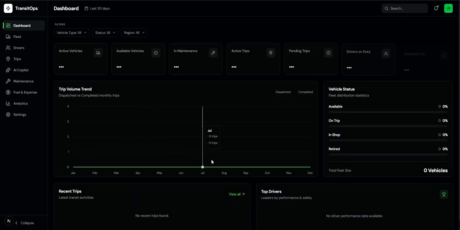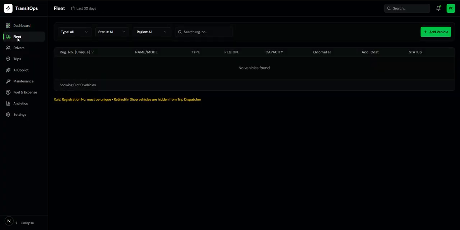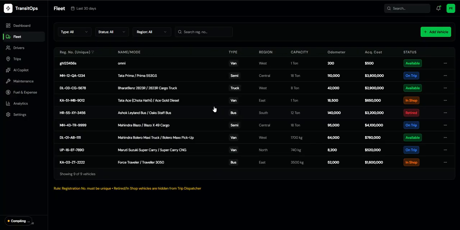So moving ahead, this is the dashboard where you can see active vehicles, available vehicles, vehicles in maintenance, and etc. This dashboard is about vehicles and the overall analysis. Then we move to fleet. Just a second. Yeah, so it took a bit of time to fetch.